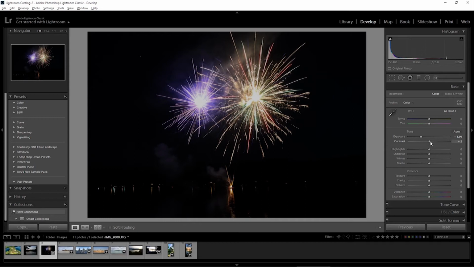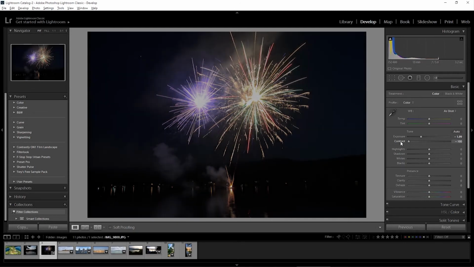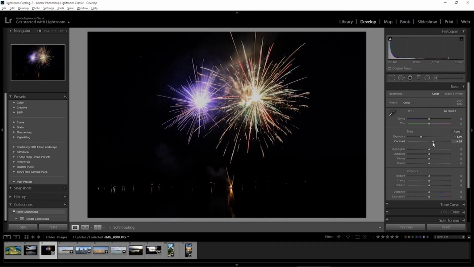In terms of the next things that I generally try and do, I just want to increase the contrast a little bit. This just helps sort of further darken the image, but also makes the colors just pop a little bit more. Whereas if you drop the contrast, you can start seeing the sky a bit more again.